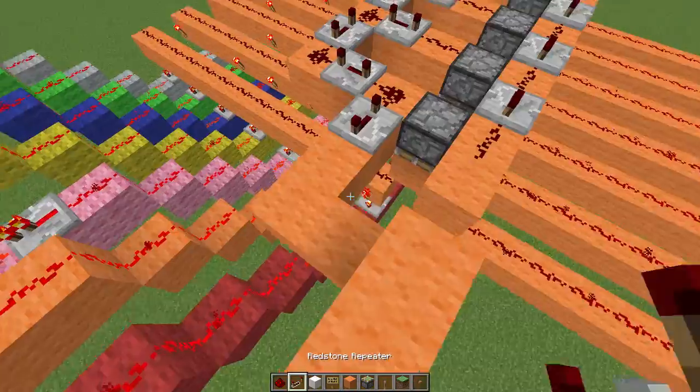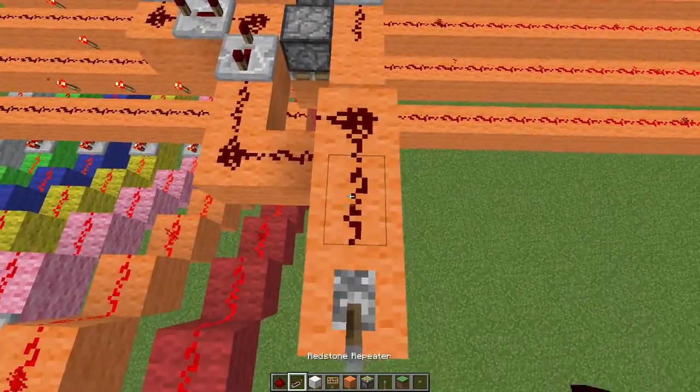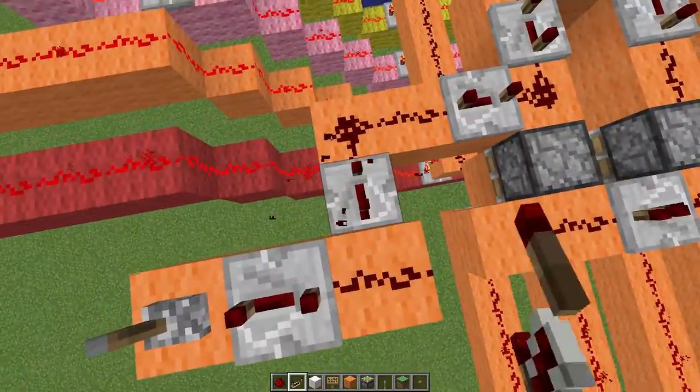Okay, so we can go ahead and test it now. This lever needs to be constantly on. I'm also going to add some delay so we can get to the screen and see if this works.